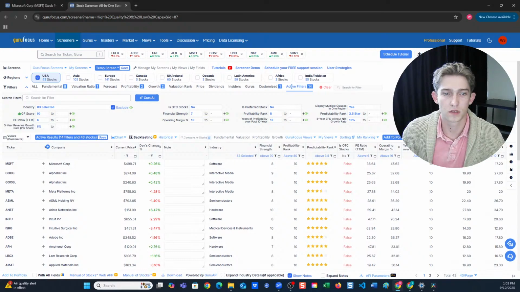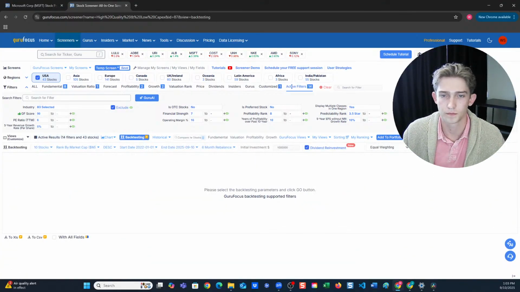But if you wanted to test the strategy behind this screener and further tweak some of these filters, come over here and click the back testing button. That would let you run historical data through this screener and test the selection strategy behind it. So you'd pick the number of stocks you wanted to select out of the screener results, how you would like to rank them, the time period and rebalance period.